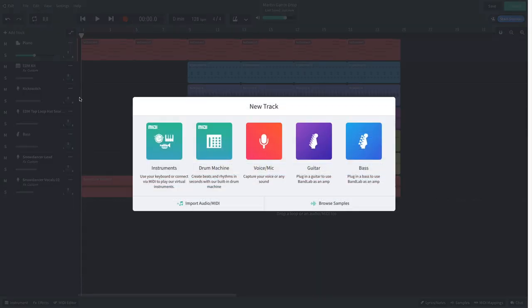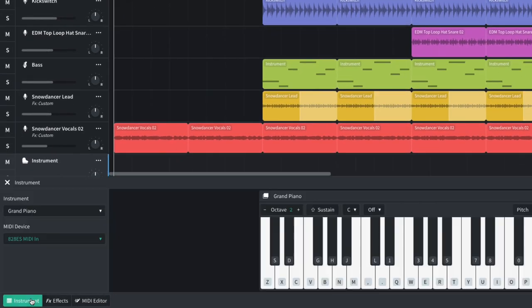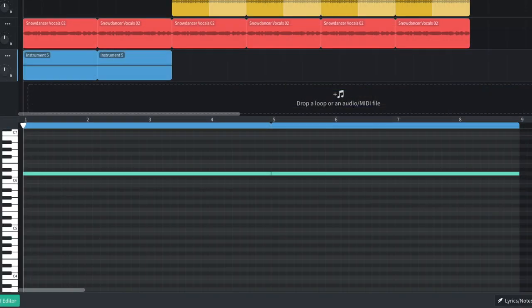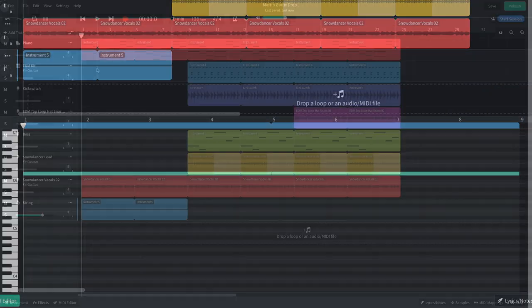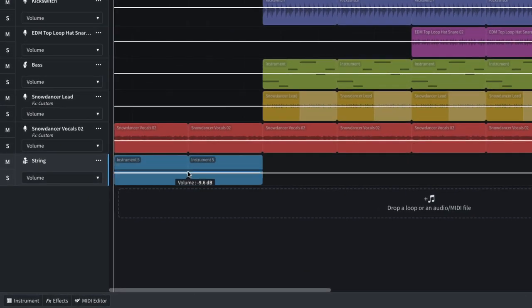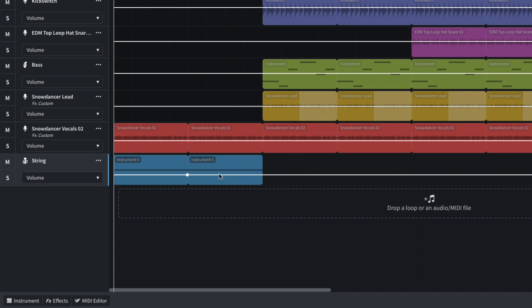First, I add another virtual instrument track and set this to strings, violin section. This plays a sustained D6 during the breakdown section, and I automate its volume level to go from negative 12.5 dB on bar 5 to negative infinity dB on bar 9.